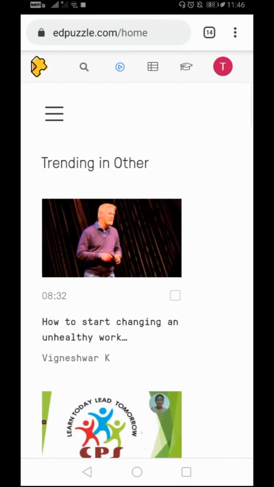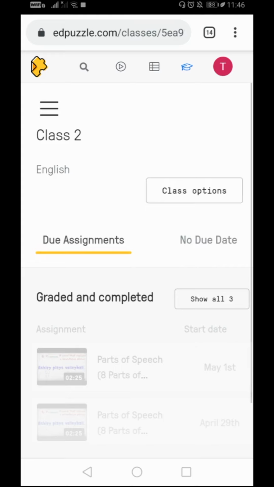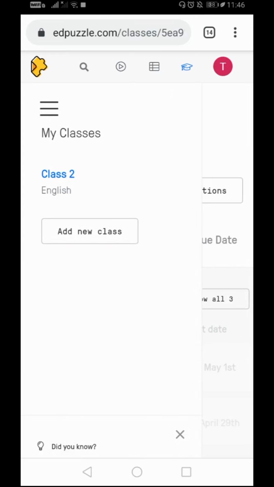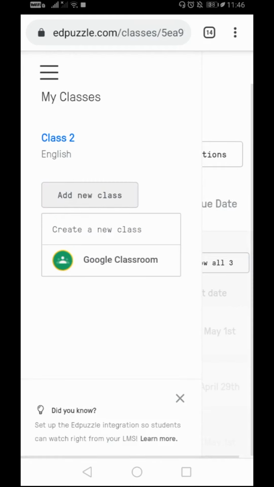So to link the Edpuzzle account with your Google Classroom, I'll have to click on this hat option on top right. And then here there is this menu option on top left. I'll click on it and it is asking me to add a new class. I can click on it and I can click Google Classroom here to actually import the class.